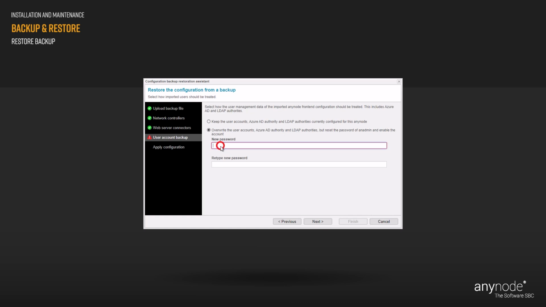The password for the standard user anadmin will always be reset. Assign a new password following the already established rules. The password must contain a minimum of 8 characters and should not include number sequences like 1, 2, 3, 4 for security reasons. The wizard will inform you during input whether the password is valid. In our example, we'll utilize the users previously created in the old anynode and import them to the new anynode. Click on the Next button to proceed.